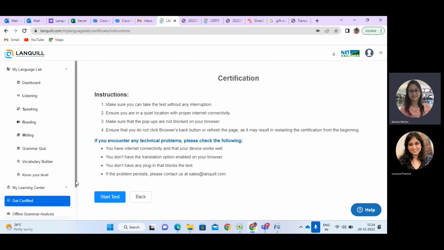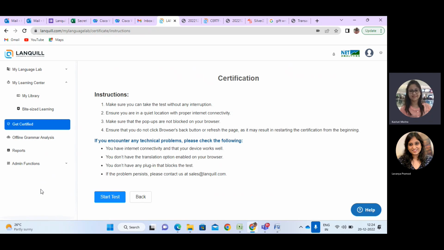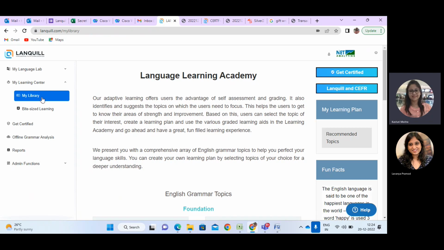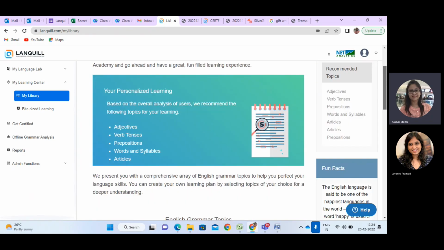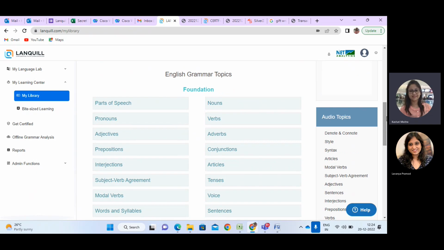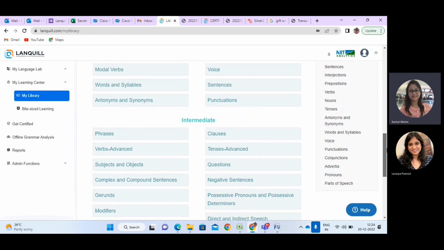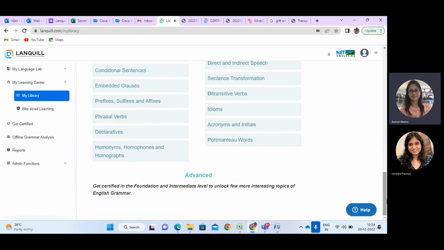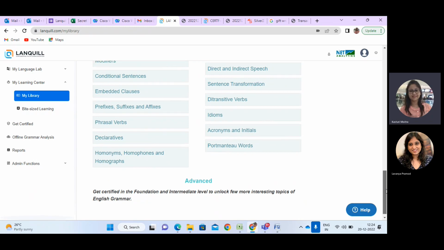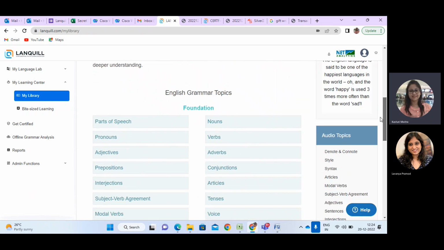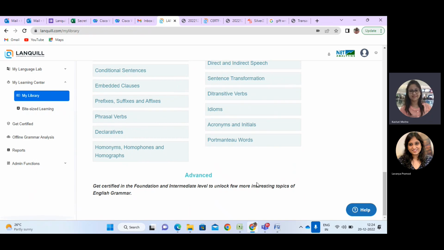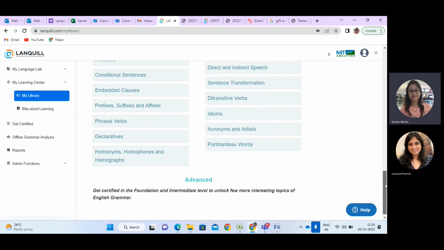All right. So now coming back, we also have the My Learning Center. Like I was saying, Lanquill is not only a tool to get an error-free document, but it is also a learning tool. Lanquill has a library of its own, with an array of grammar topics, starting from the very elementary level, going up to the intermediate level, and finally to the advanced or proficient level. Only when a user completes all the foundation as well as the intermediate levels, the advanced topics would be disclosed to them.